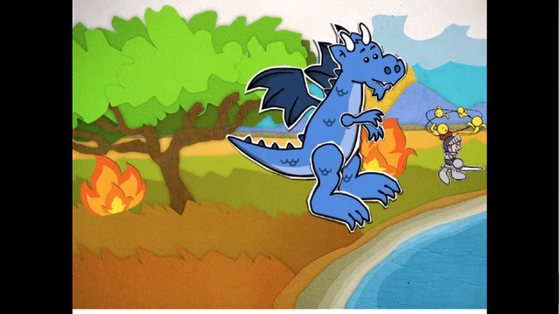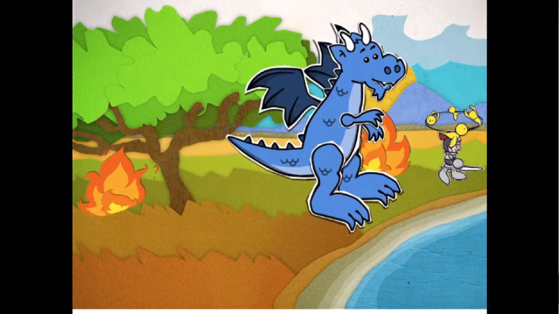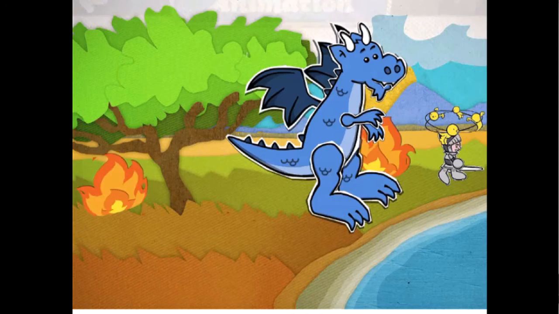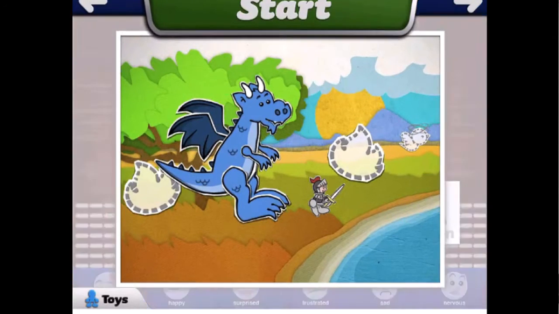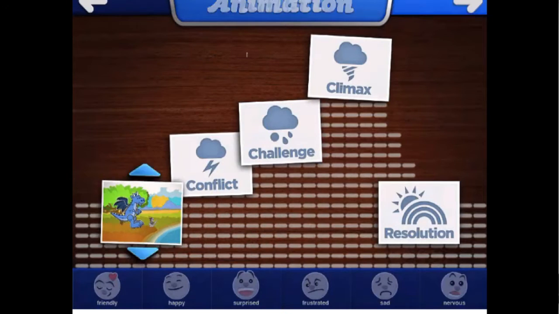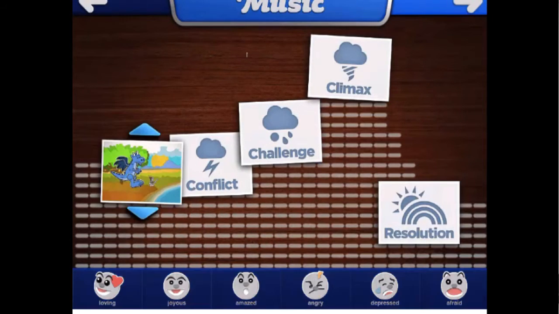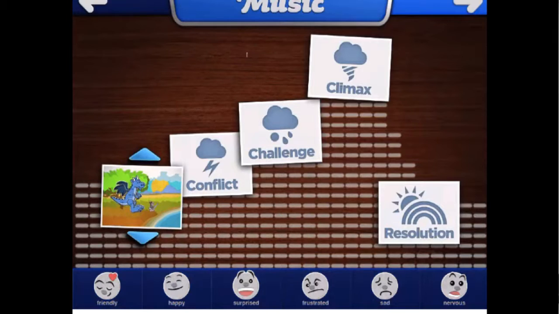Works really good for students who are building a narrative. My right arrow is flashing, so I'm going to click on it again. I could do this for each step. Now, one other thing with this is you can input background music in there. There is built-in background music.